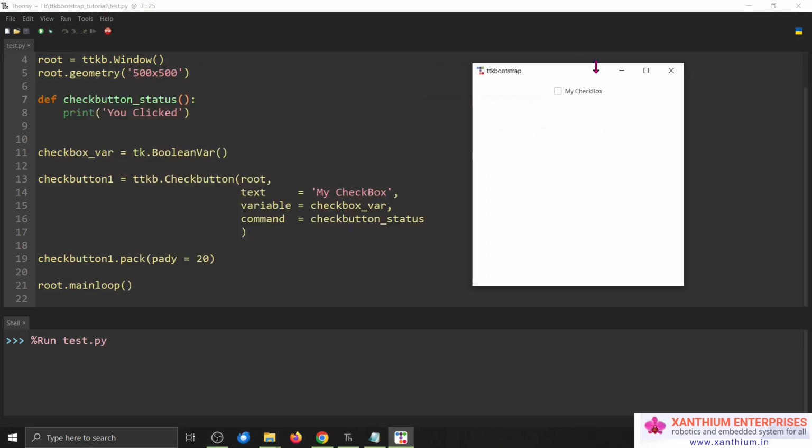So we can see that a simple checkbox has been created. This one, we have given the name my checkbox. That is this one, text equal to my checkbox. And we have defined the command, that is the function that will run, as checkbox_status. So I'll click on this one. And you can see under the shell, there is this one here. It will show that you have clicked on the checkbox.